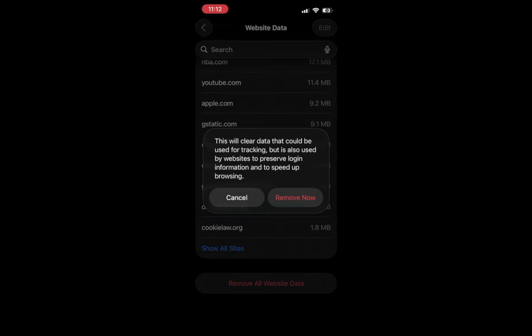Finally, tap Remove Now to confirm. You will see a confirmation message indicating that your website data and cookies have been cleared. This action is important because it helps keep your browsing experience smooth and private.